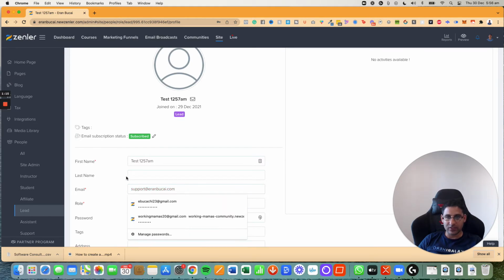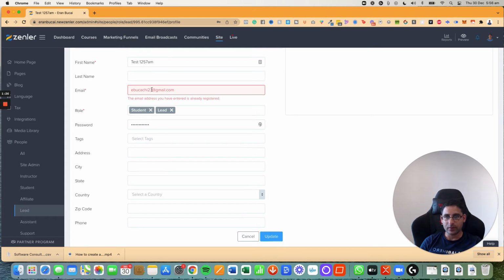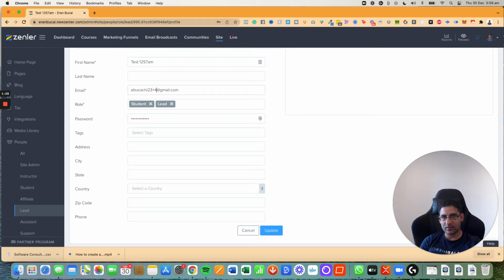Now, this one I need to just fix the email. This is a little oddity that Zenler has where it actually changes the email to the actual email of your account, which is a little bit weird. Let me just fix this. +4, I think it was.